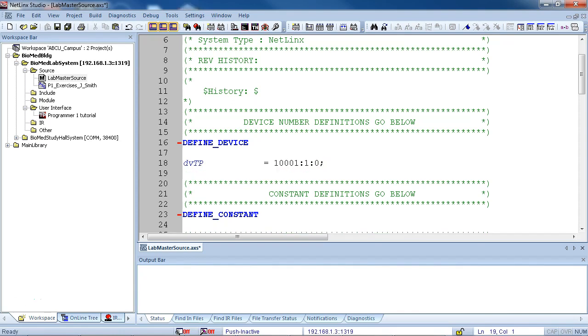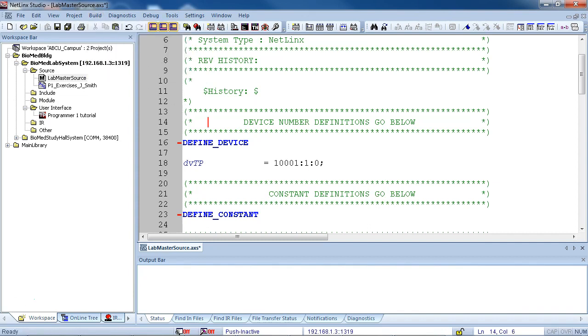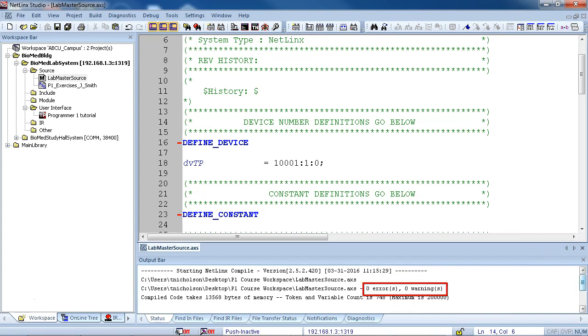We want to get in the habit of constantly compiling our code. Remember, there are multiple ways to do this. You can click on the Compile button in your toolbar. You can select one of the various compile options in the Build menu, or you can use the hotkey, which in my opinion is the easiest. I'll hit F7. Make sure you don't have any errors or warnings before moving on. That's all there is to it.